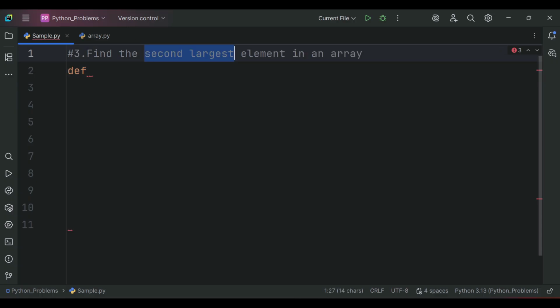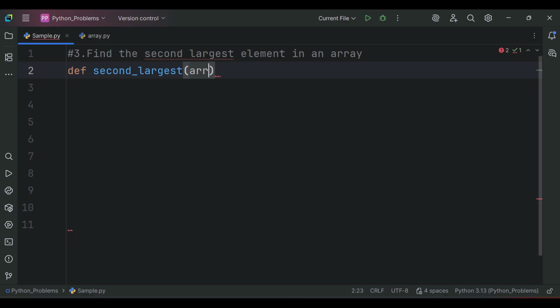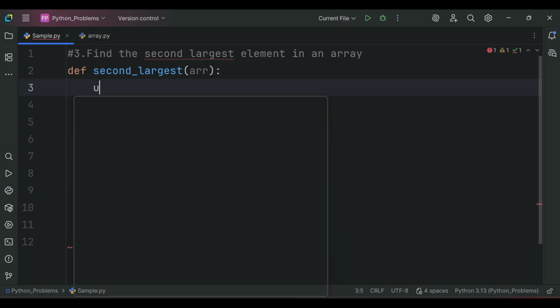Second largest. In the second largest I am passing an array. Now I am taking one variable, unique array. Why am I taking this?